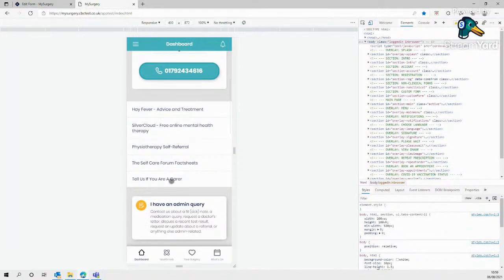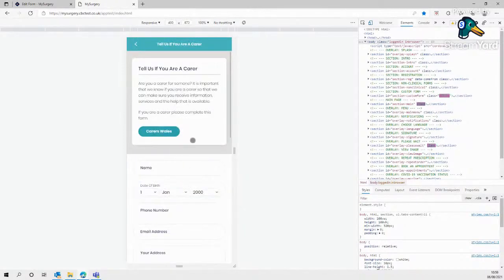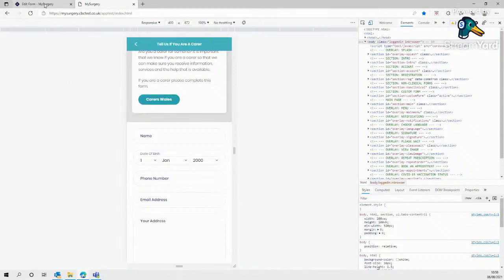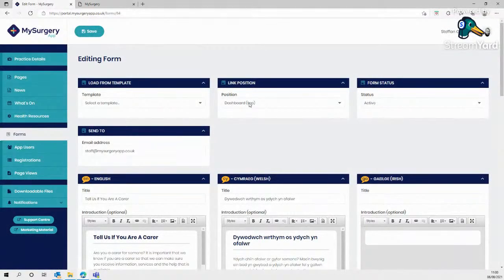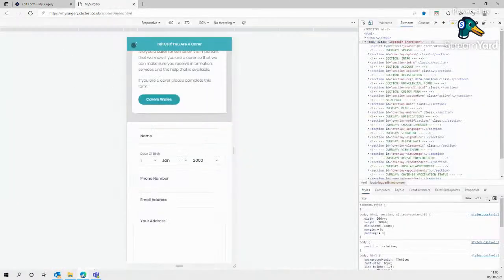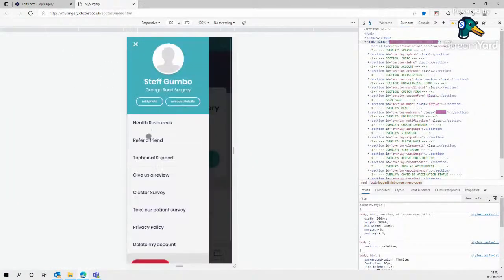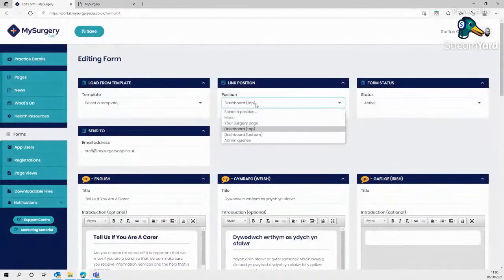So there you are. Tell us if you're a carer has now been taken from behind this button and it's been put in the main menu here to make it front and center. So the patient can fill that out and it's exactly the same form. So you now really have flexibility as to where you'd like to put this. You can either put it in your menu. The menu means it comes in these three buttons here. But really patients will only go in here to check their account details, so we don't suggest you put it in there.